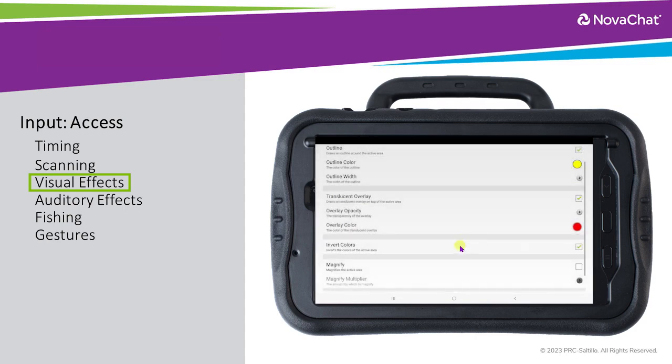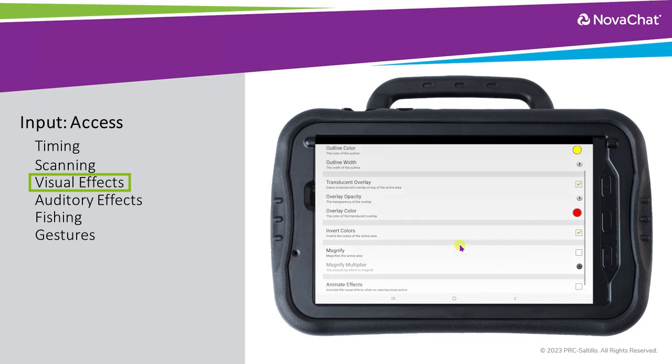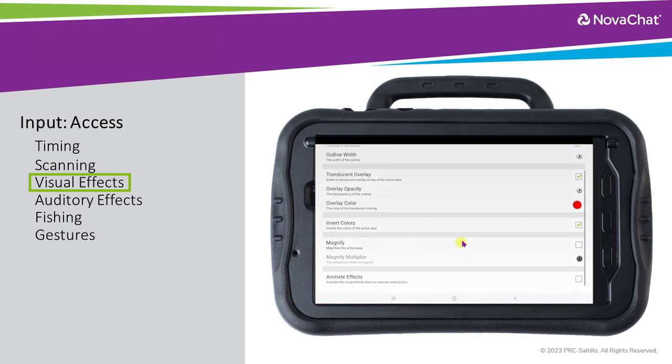Directly below Color Overlay, you will see invert colors. When invert colors is turned on, the color of the active area is reversed. This setting might be beneficial for clients with visual impairments in order to help them recognize the icons more clearly.